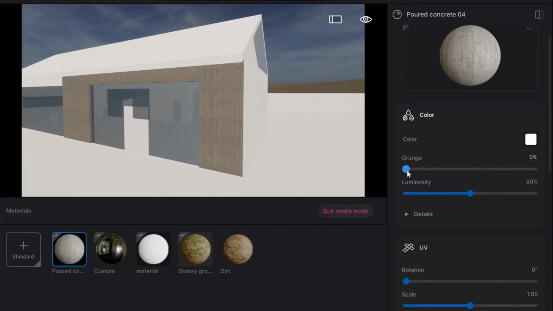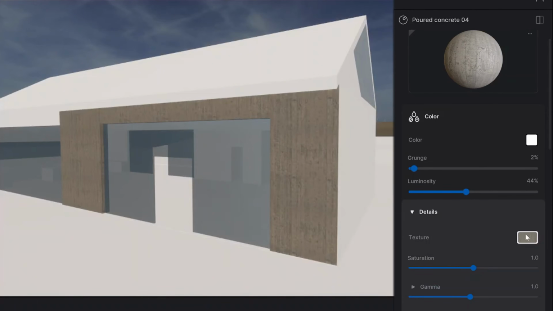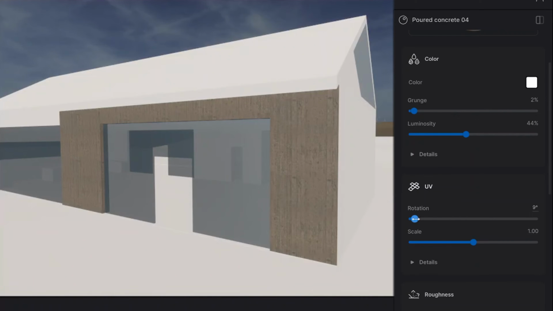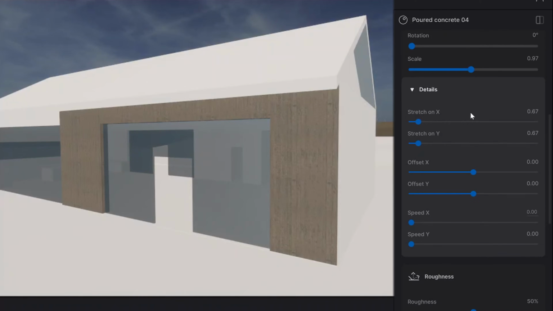And now if you click on one of the materials and open the properties panel on the right side, it gives you the ability to change the different settings, mess with the grudge, which kind of gives it more of an aged look. And then also the ability to add mapping and different textures to each level of the surface to give it more of a realistic feel.